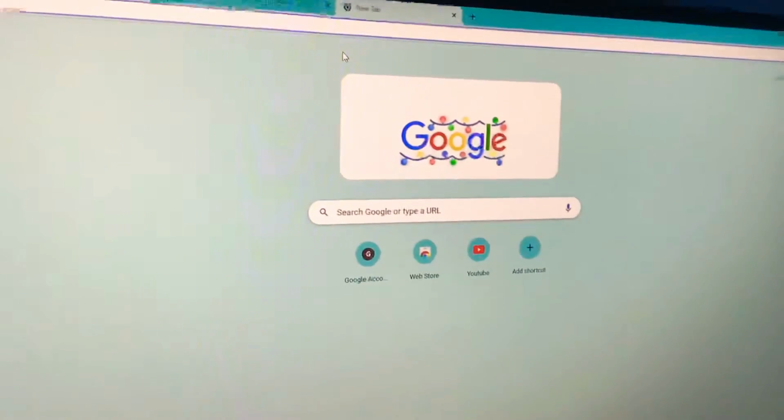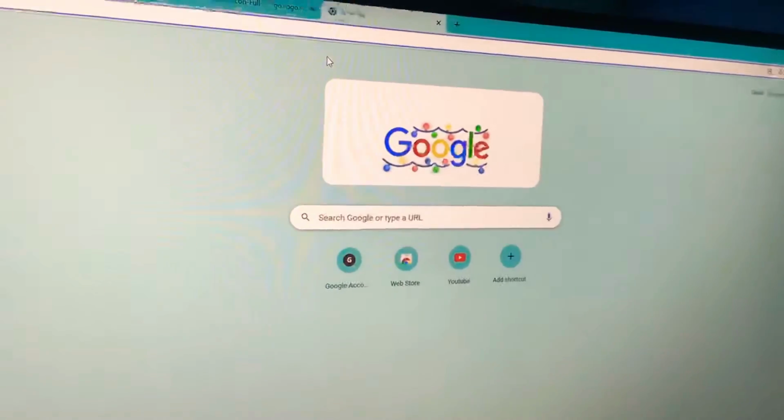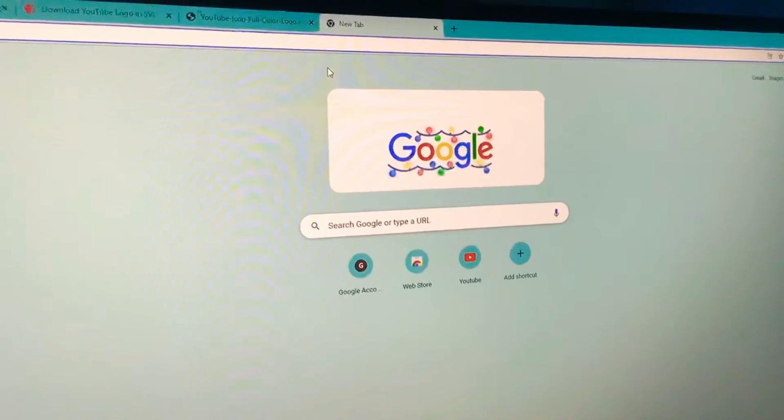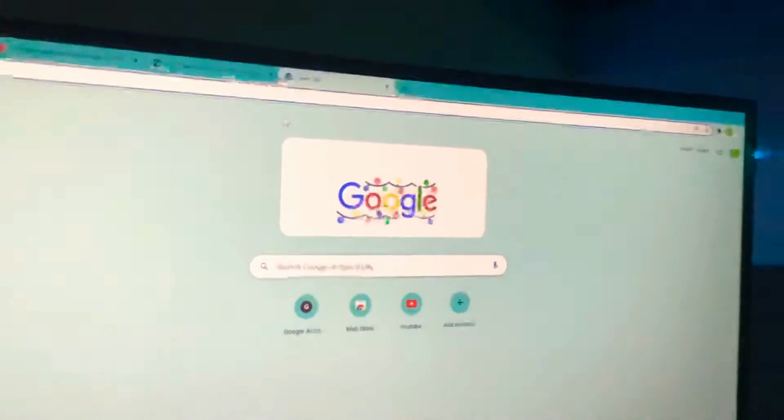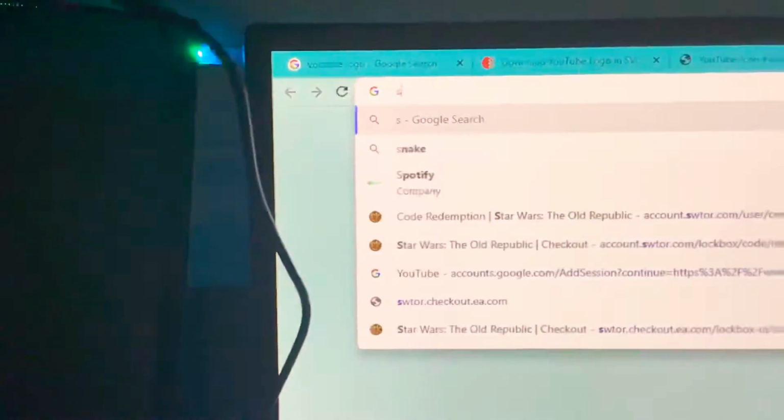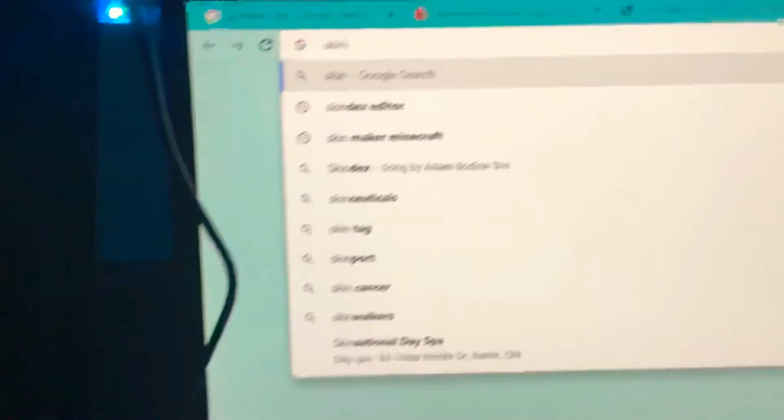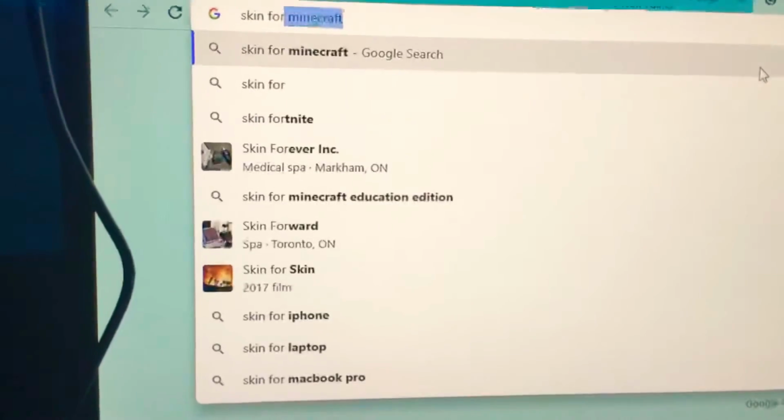Okay, so I'm going to show you guys how to make a custom skin on PC for Bedrock and Java Edition Minecraft. So once you're on, you have to go on Google and type in skin creator for Minecraft.